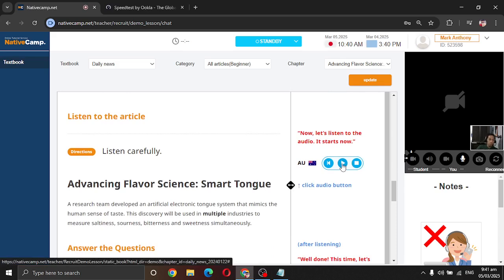Advancing flavor science, smart tongue. A research team developed an artificial electronic tongue system that mimics the human sense of taste. This discovery will be used in multiple industries to measure saltiness, sourness, bitterness, and sweetness simultaneously.